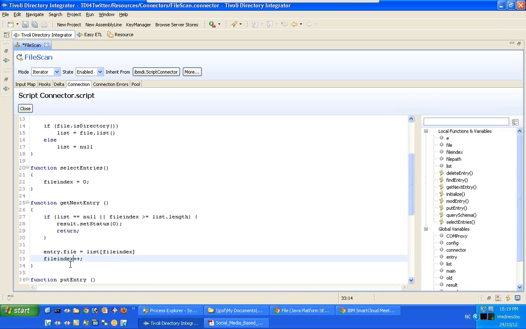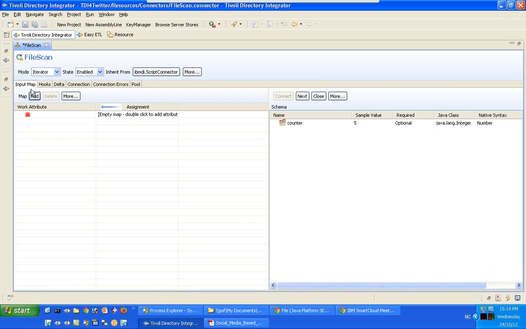So to test this, I'll go up to my input map. I'll close, reinitialize, and reevaluate my script. It kept the previous schema items, so I'm going to remove those. But now I'm reading the files that are found in my temp folder.